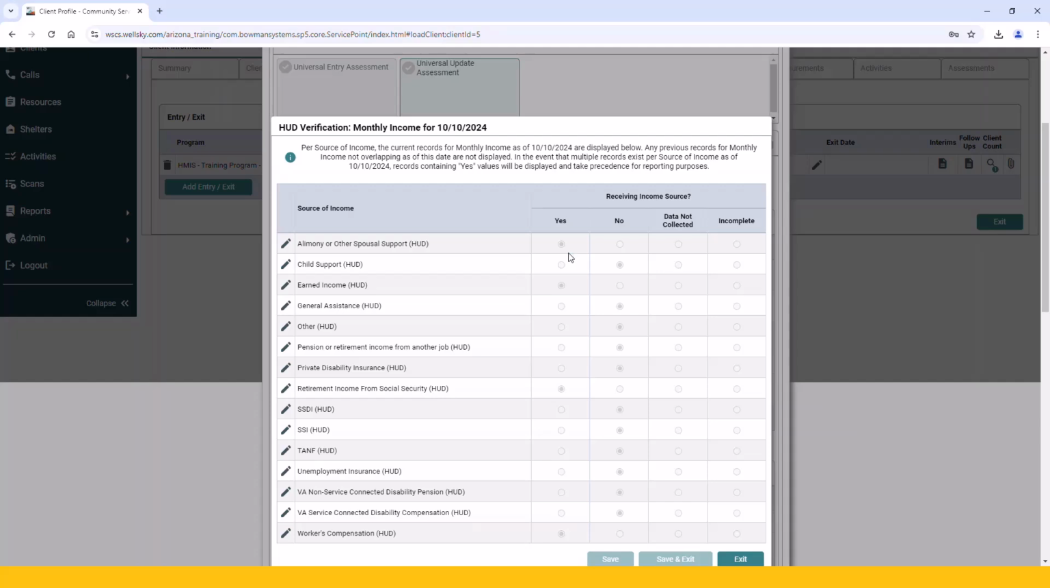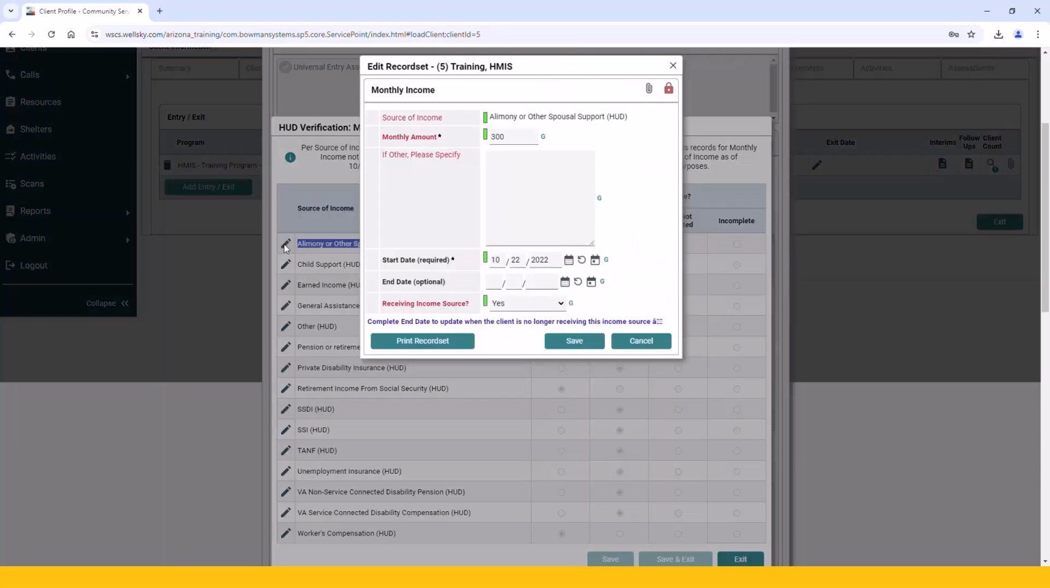As an example, we might say that the client is no longer receiving alimony or other spousal support. And we'll want to change this from a yes to a no. In order to do that, we'll click on the pencil icon to the left. So here's the record we're changing. We'll click the pencil icon to the left.